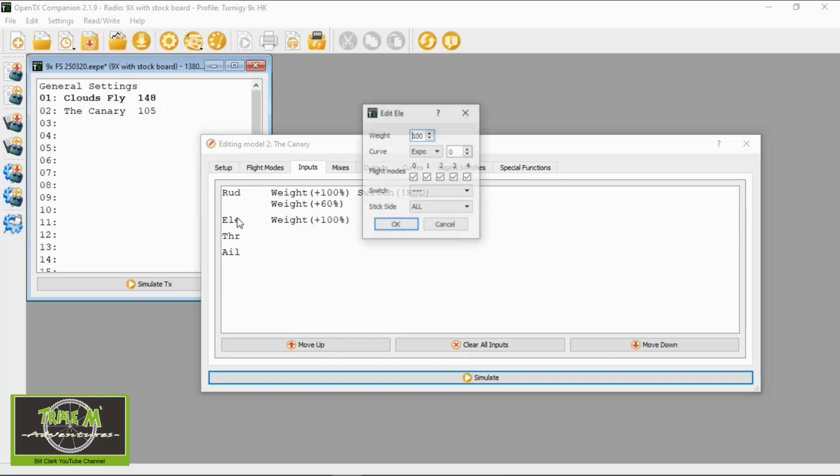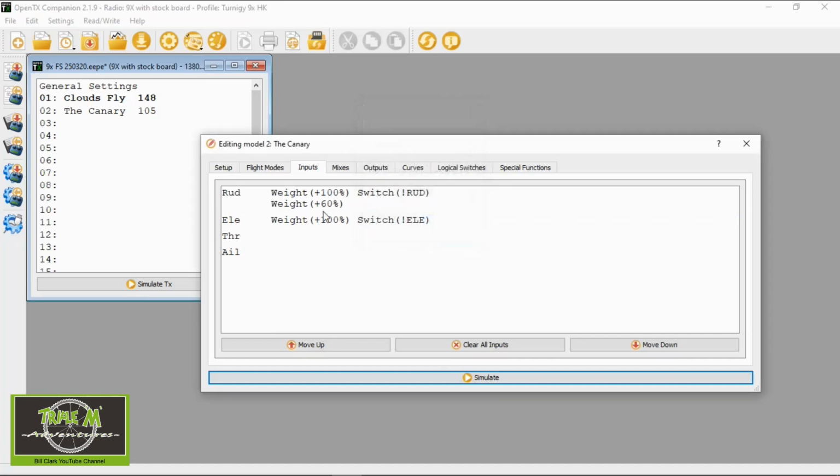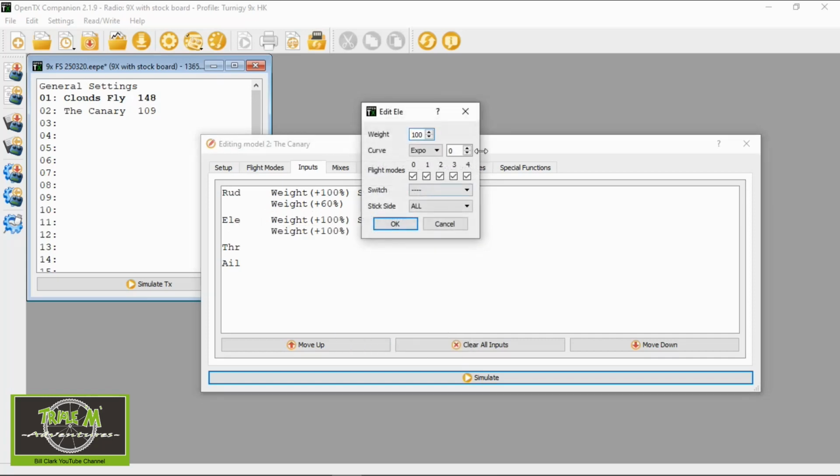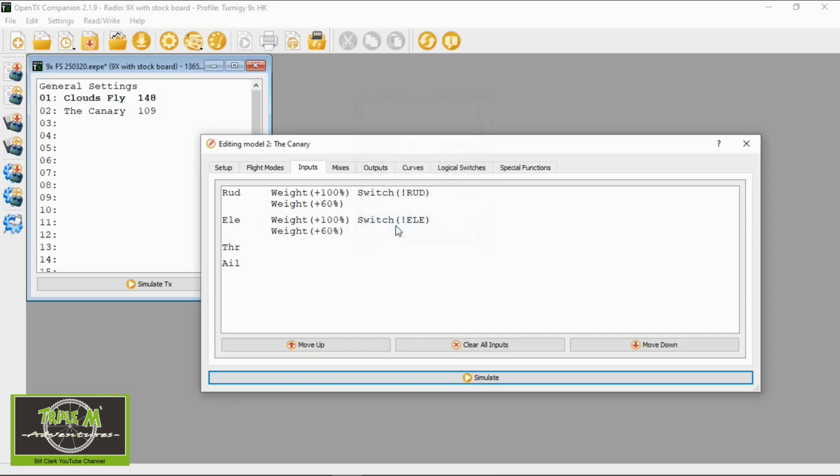Now we're going to go to the elevator. We're going to set up the first one as is. We can put that to a switch. And in this case, it would be exclamation elevator. Okay, then we're going to right click and then add, and we add the dual rate at 60%.